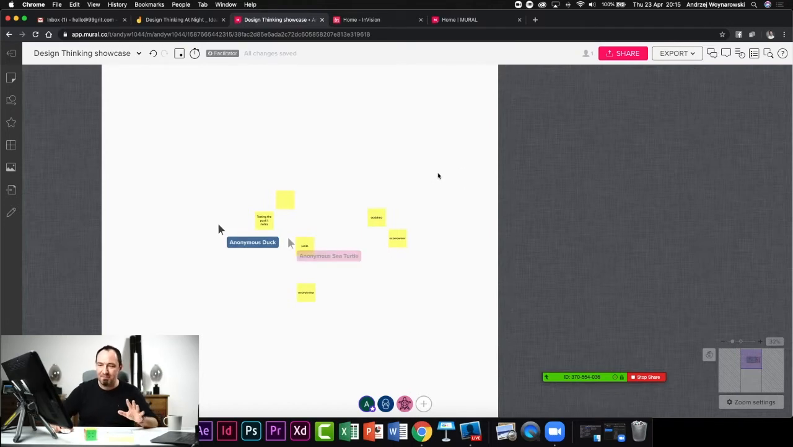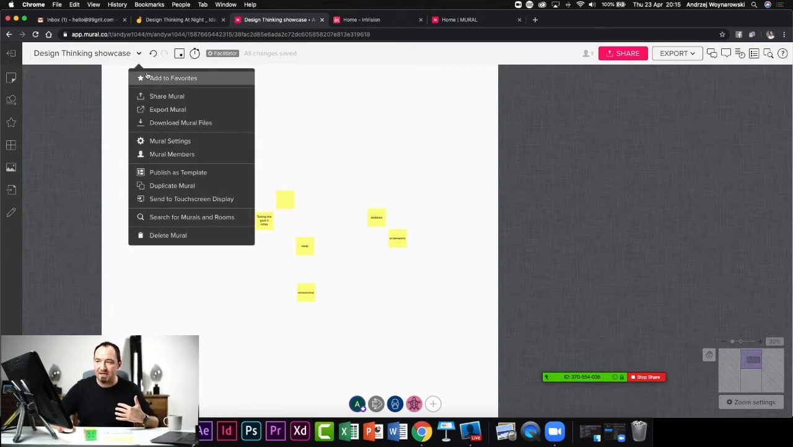So that's one thing. But there's one massive thing that I would like to share. If you want to go back to the sharing of the screen, that's the size of the canvas, and that's one of the biggest benefits of using Mural app. If you go to the little drop down arrow right next to the name of the canvas, Design Thinking Showcase, and click it, it's going to give us a whole list of options, and you can share the mural again.